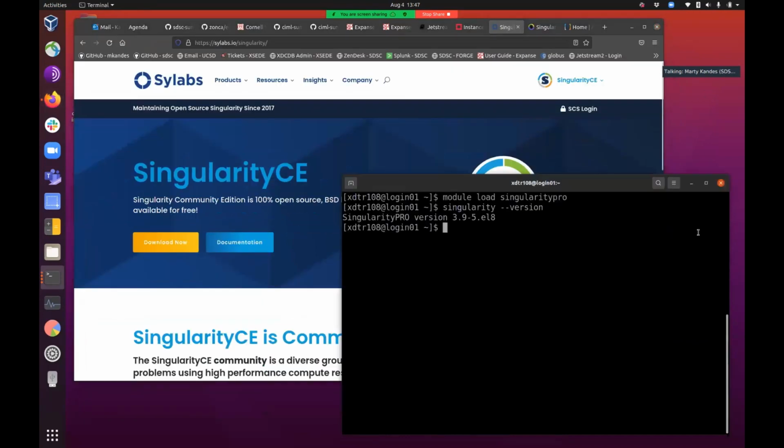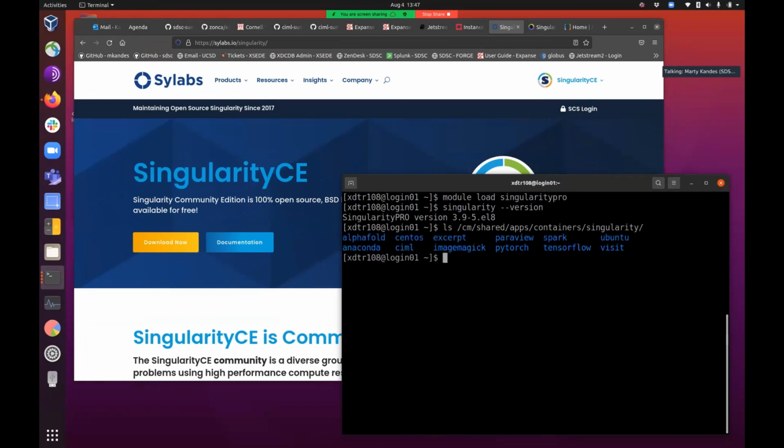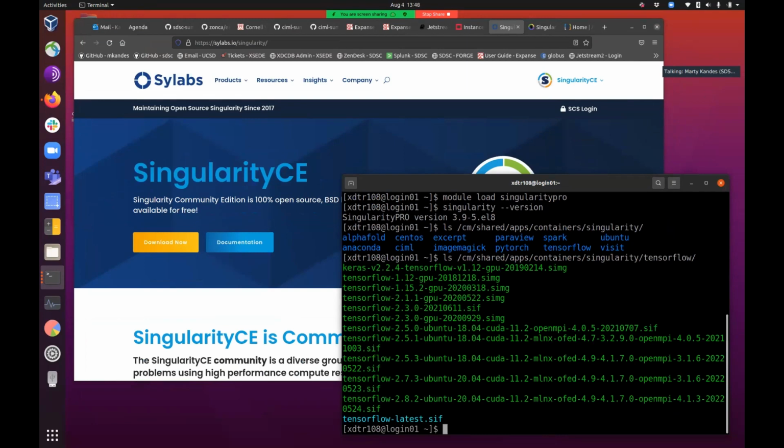Now, as Mahidar mentioned in the code migration talk, and as the people who've been in the data science machine learning track know, we have containers available on Expanse. In the CM shared apps containers Singularity directory, we maintain different packages in Singularity containers ourselves, for example, TensorFlow. Each of these files has a different version of TensorFlow installed in one of these containers. Obviously, you can see there are different versions that have evolved over time with different CUDA packages and other things.